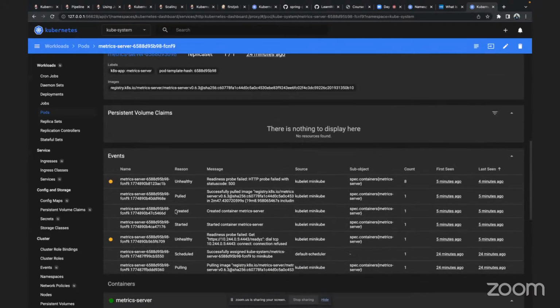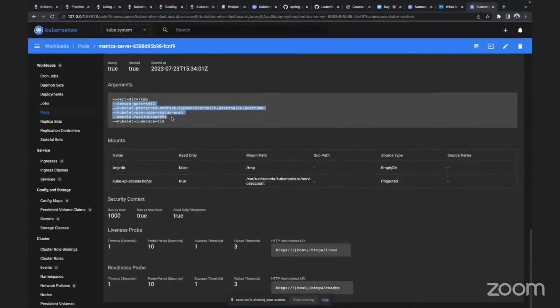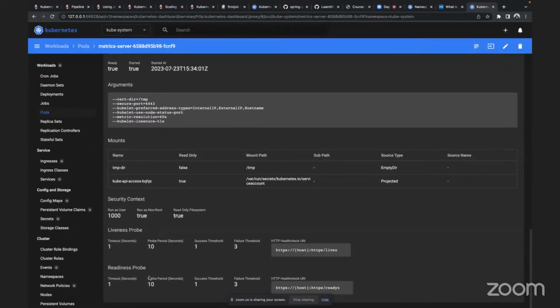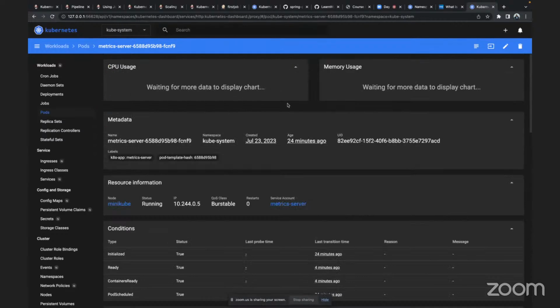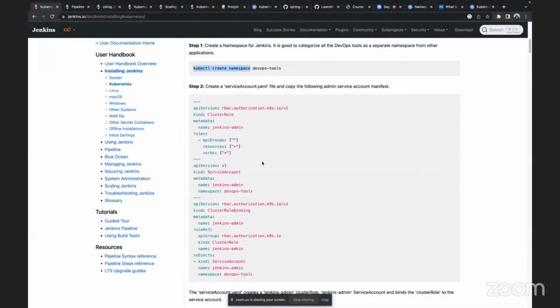Okay, the events about that pod, container के arguments, the mount points, security context, liveness probes, readiness probe जो हमने एक class लिया था, readiness probe, liveness probe, right? So everything is coming here. Let's go back to the documentation. namespace create हो गया, उसके बाद क्या बोल रहे हैं?